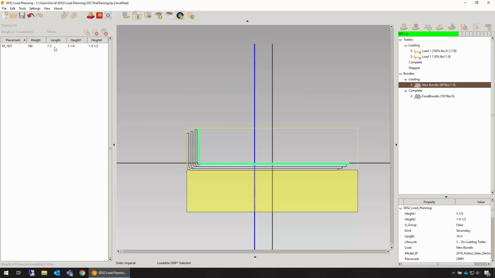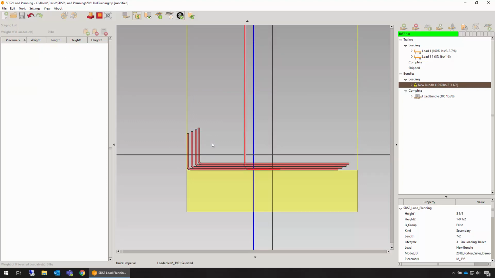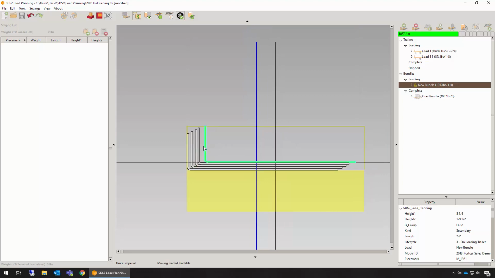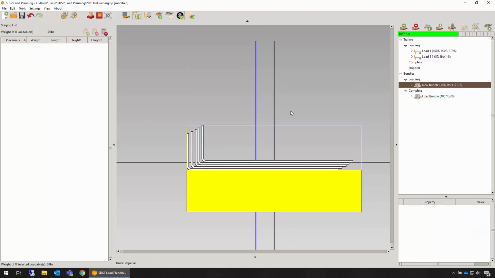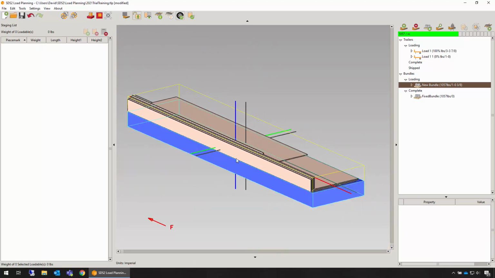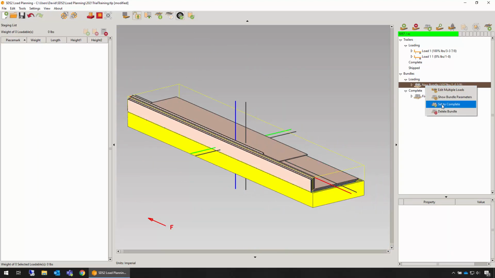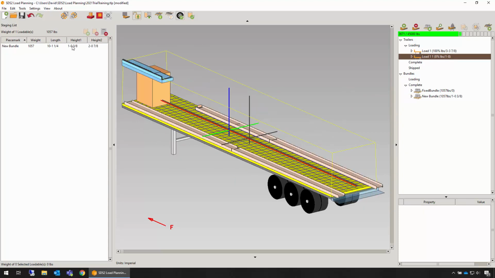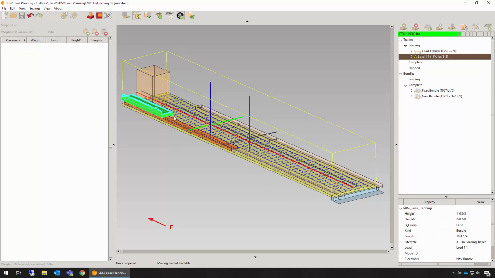When I finalize the bundle the way I see fit, I can again complete the bundle by right-clicking on it in the load list, which will again add the bundle to the staging list. I'll add it to any trailer I wish, the same way I do other loadables.